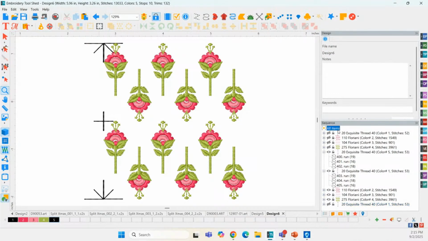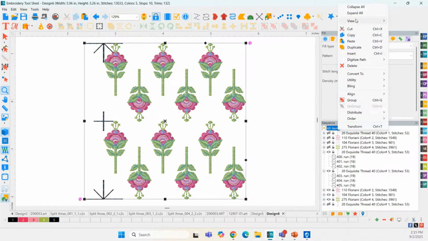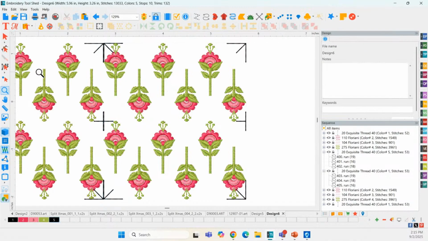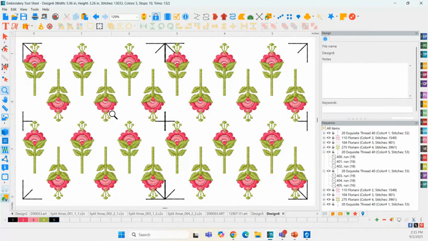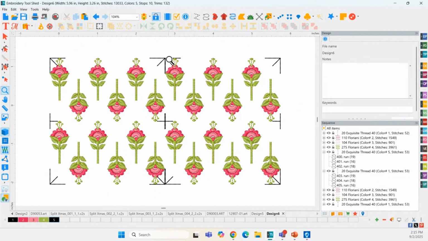So I'm just going to turn everything back on here, right mouse click. I've got a view option and I can show and hide all that's in my sequence view. And I use that all the time when I'm selecting things and whatnot. So now let's do something a little bit different. You can see how these line up perfectly.